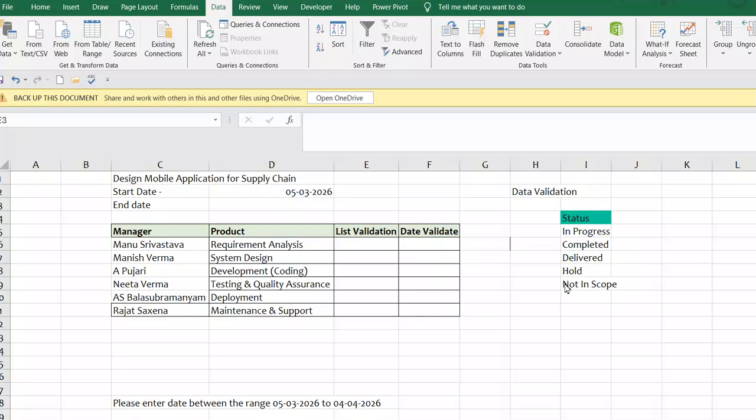So today's topic of discussion is data validation in Excel. This is a wonderful and important basic topic from Excel. You see, I have the data set where I have the manager name, the product, the list validation, and the date validation. So these are the manager's names.